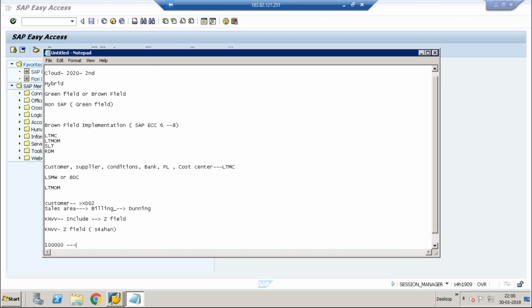Santosh, yes, tell me. You want to say that in LTMC there is no field addition, and the field addition should be done only in LTMOM? Yes, in LTMC we cannot do any modifications. It should be done only in LTMOM.